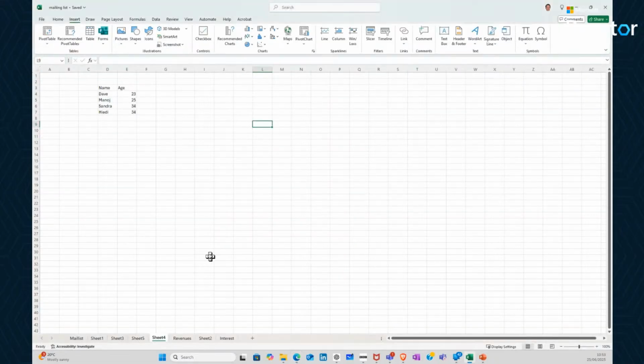Could you let me know in the chat if you can see an Excel spreadsheet? Can you see an Excel spreadsheet?